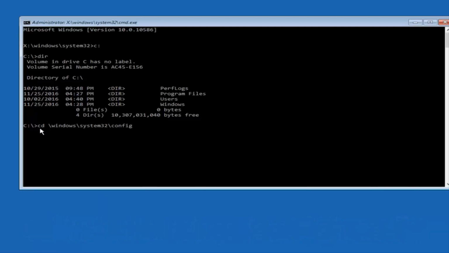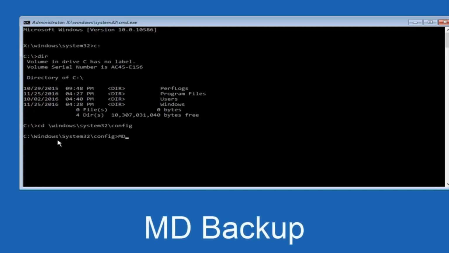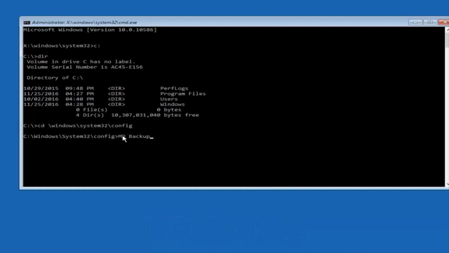Once you're done typing this in, you want to hit enter on your keyboard. And at this point, you want to type in MD and then space backup. If you've done something like this in the past, you might have a duplicate file here, so you might put a 1 on the end of here, or 2, or something to distinguish it from a previous backup, because you don't want to overwrite another one you might have already saved. So once you're done typing that in, you're going to hit enter on your keyboard again.